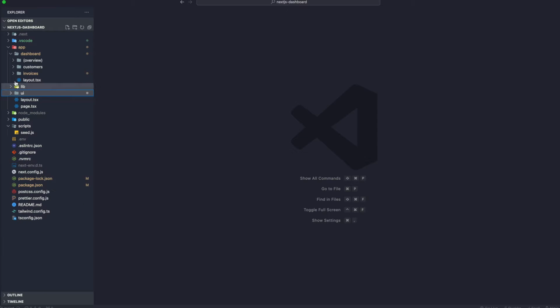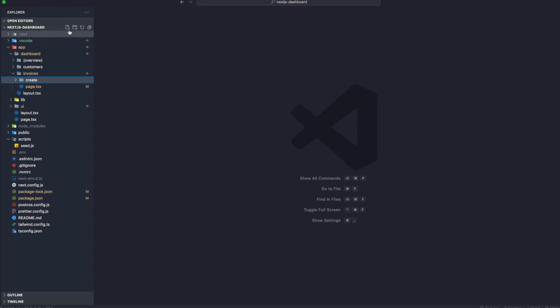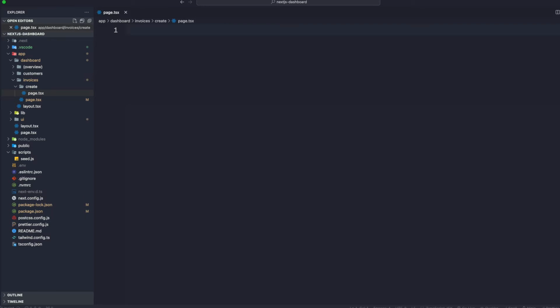Inside our dashboard, our invoices route folder, let's add a new route, and that's going to be a folder. We're going to call it create. And inside this create folder, we're going to have our page.tsx. So we are nesting the create route into invoices. It's basically going to look like dashboard/invoices/create, and then it's going to show page.tsx. We'll be using this route to create new invoices inside our page.tsx file.